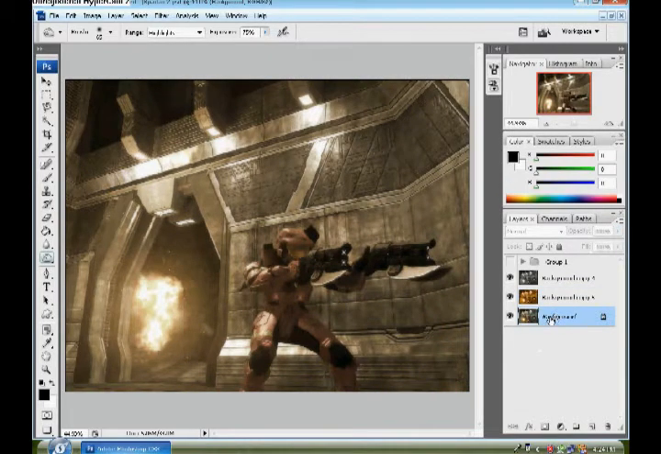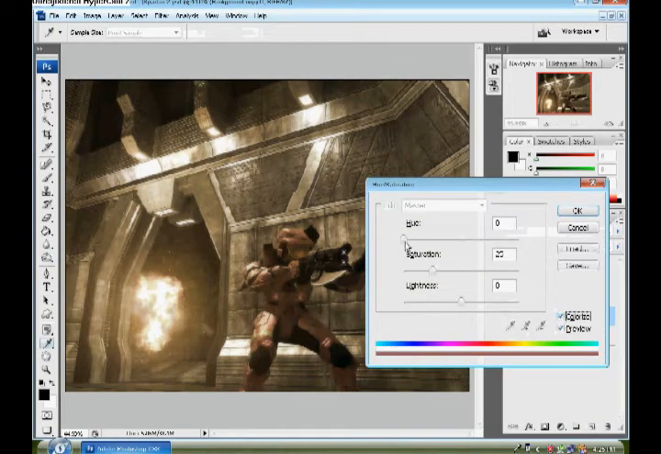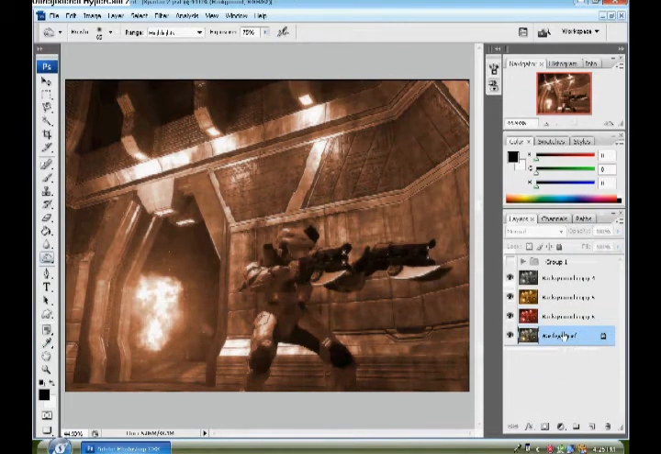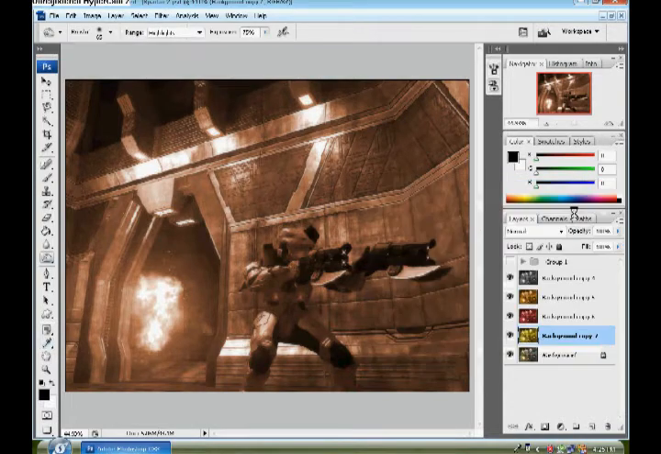Now take your background layer again, Ctrl-U, Colorize. I'm going to keep it at this red. And just keep doing this until you basically have most of the primary colors in your picture. So maybe one more color will do it for me. Okay, and make sure they're all at around 50% or so.